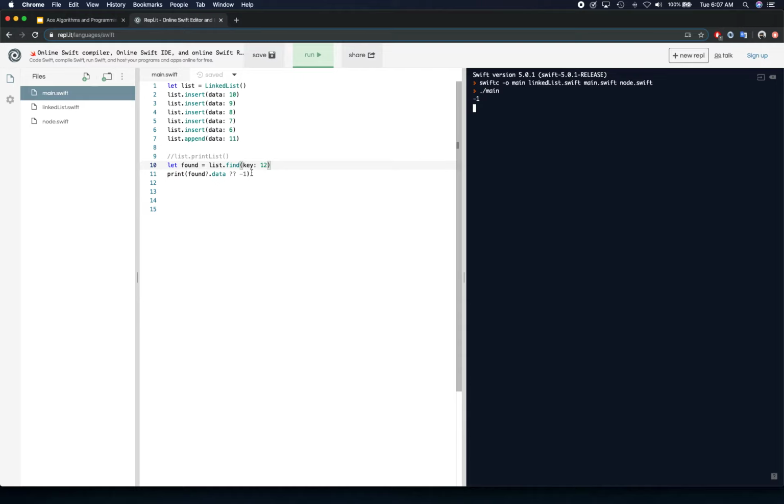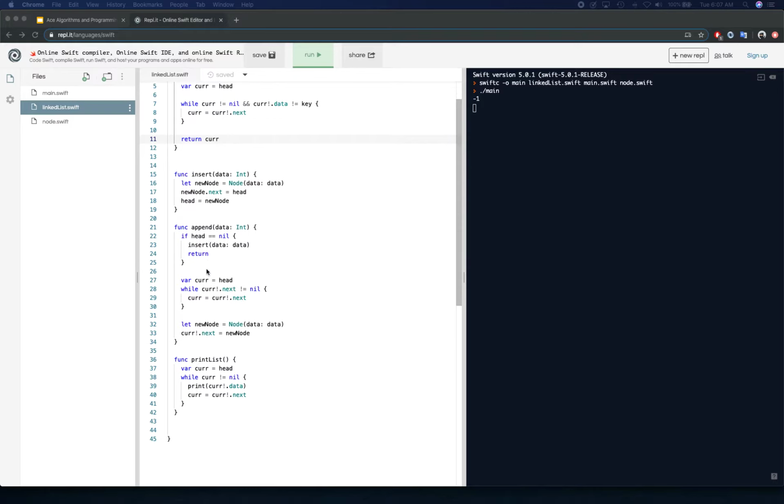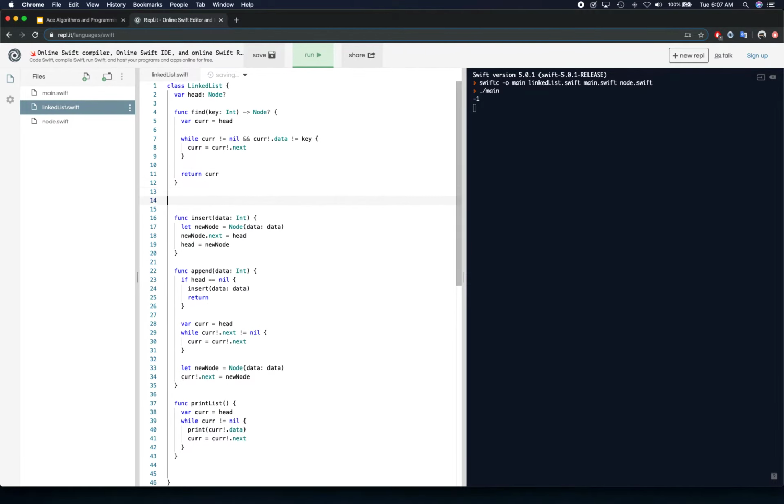Okay, so that's our find, basically searching in the linked list. Now the next thing is the delete. Okay, so let's take a look at delete. Delete is a bit involved, so let's take it slow. So we're going to create a function called delete. We can expect a key to be passed.